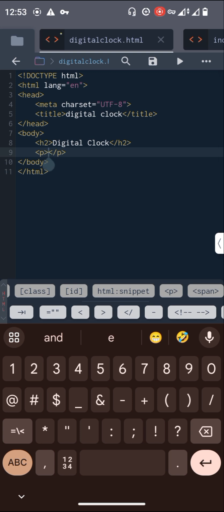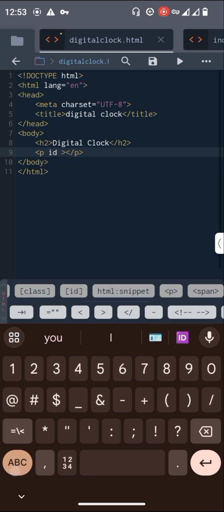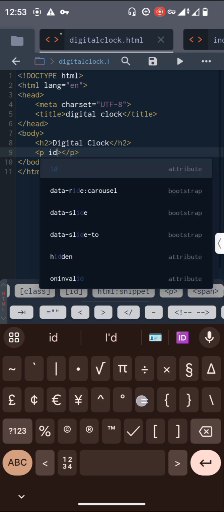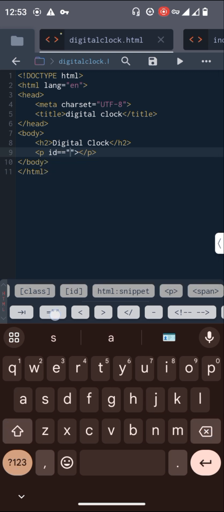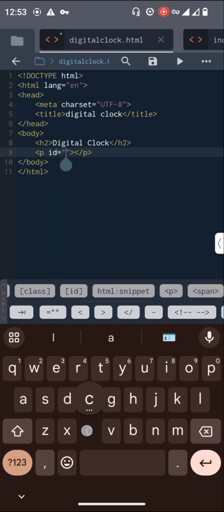For this paragraph, it should be an empty paragraph, and we're just going to input our ID inside. So ID is equal to clock. Don't forget to use clock for the ID. Now we are done with our HTML file. So we are going to write JavaScript now.